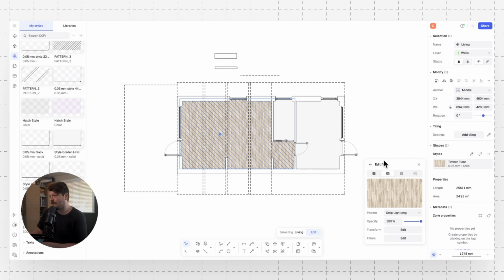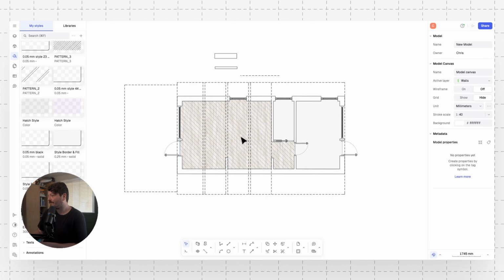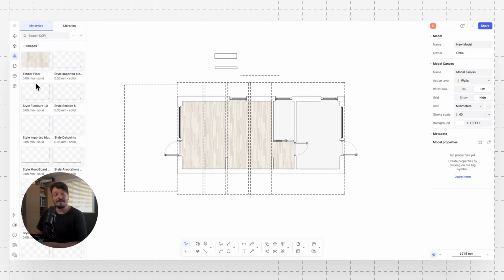So I'm going to go to textures, and I'm going to find a timber texture. So let's go for a standard sort of plank, strip plank. I'm going to change the opacity, so knock it back a little bit, say 50%. And I can also change the scale. So say those planks are a little bit small, I can say actually let's double the scale of that. And I can apply that to any of the zones because I'm setting it up as a style. So you can see here in the left hand side under the shapes tab we have timber floor. And I could edit it from there as well if I wanted to.